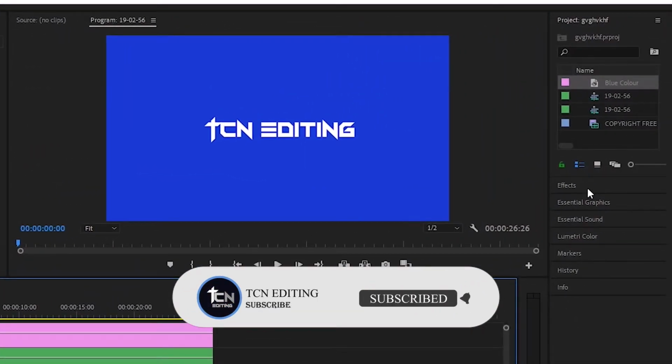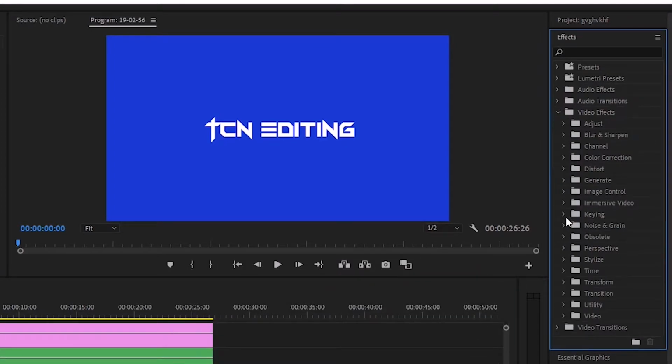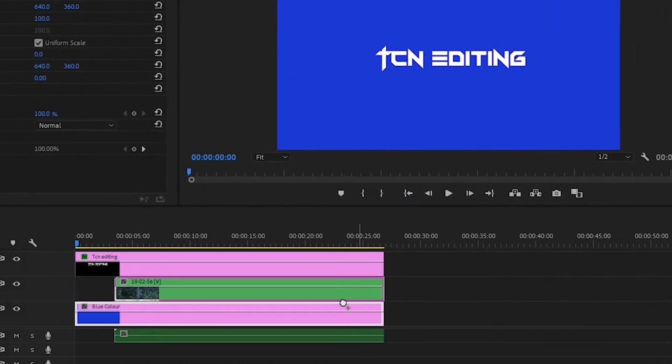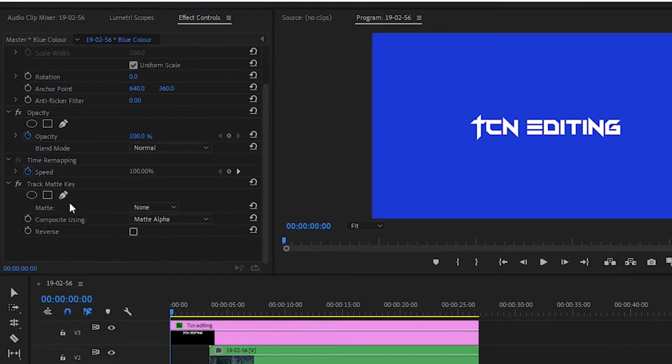Go to Effect panel and open the Video Effects folder and inside the Keying folder. Then drag this track matte key onto the color matte. Go to your effect control panel and go down. We should see the track matte key effect. Click this button and you can see new names.